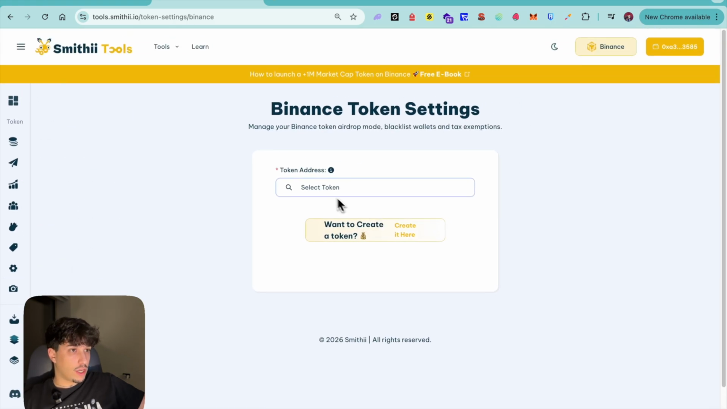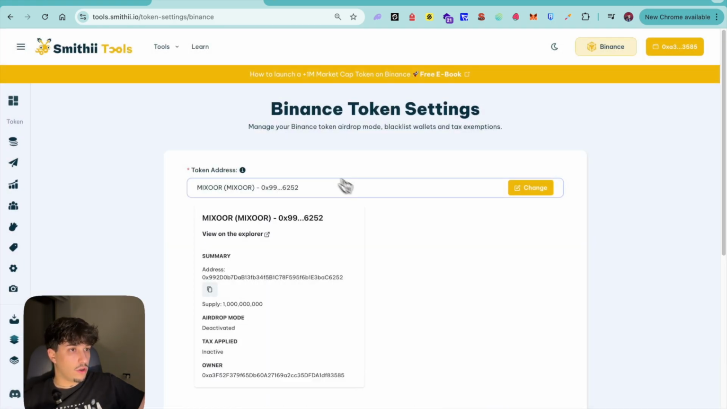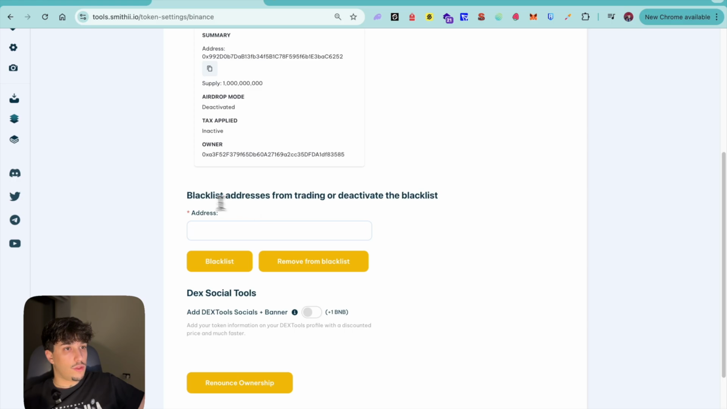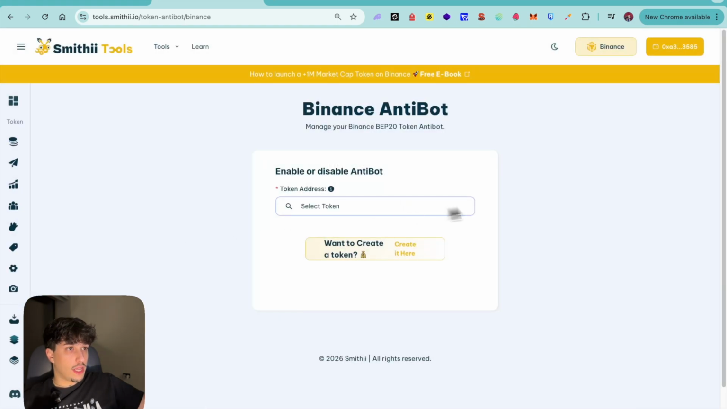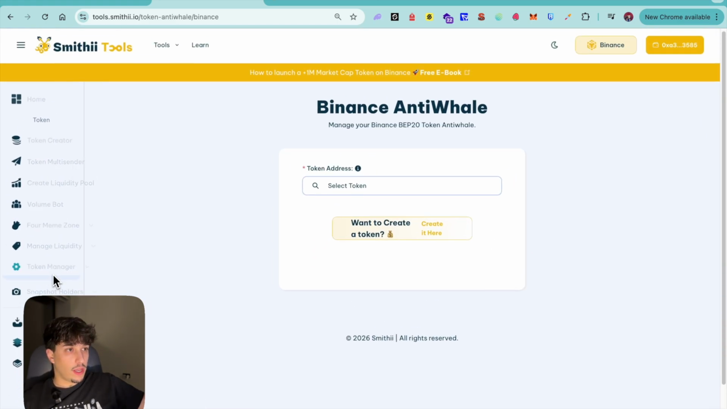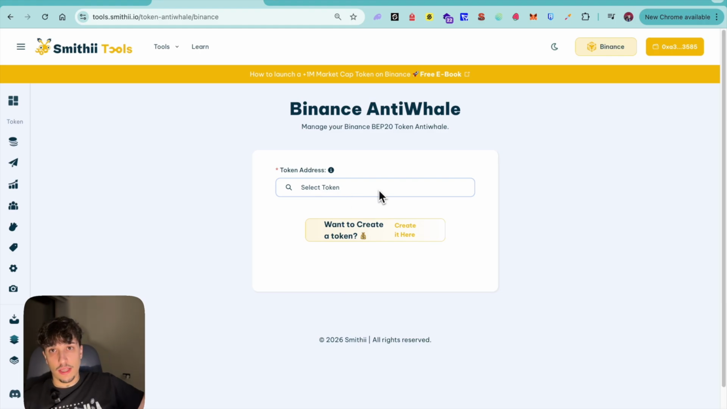We have the manage token settings, where you just need to select your token, and you see that you can blacklist addresses and also add the DEXTools social tools. On the anti-bot, you can enable or disable the anti-bot, and on the anti-whale, you can set the settings I told you before on the limits and so on. There you go. Now you have your Binance token, your own token.